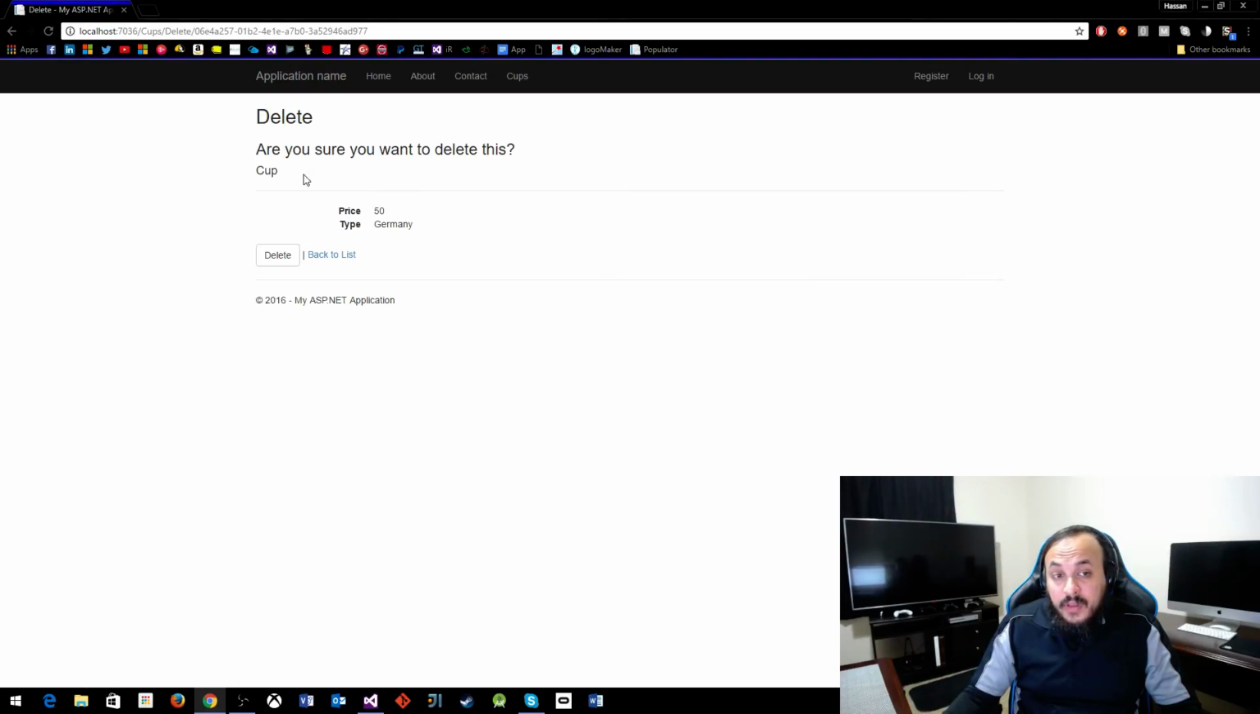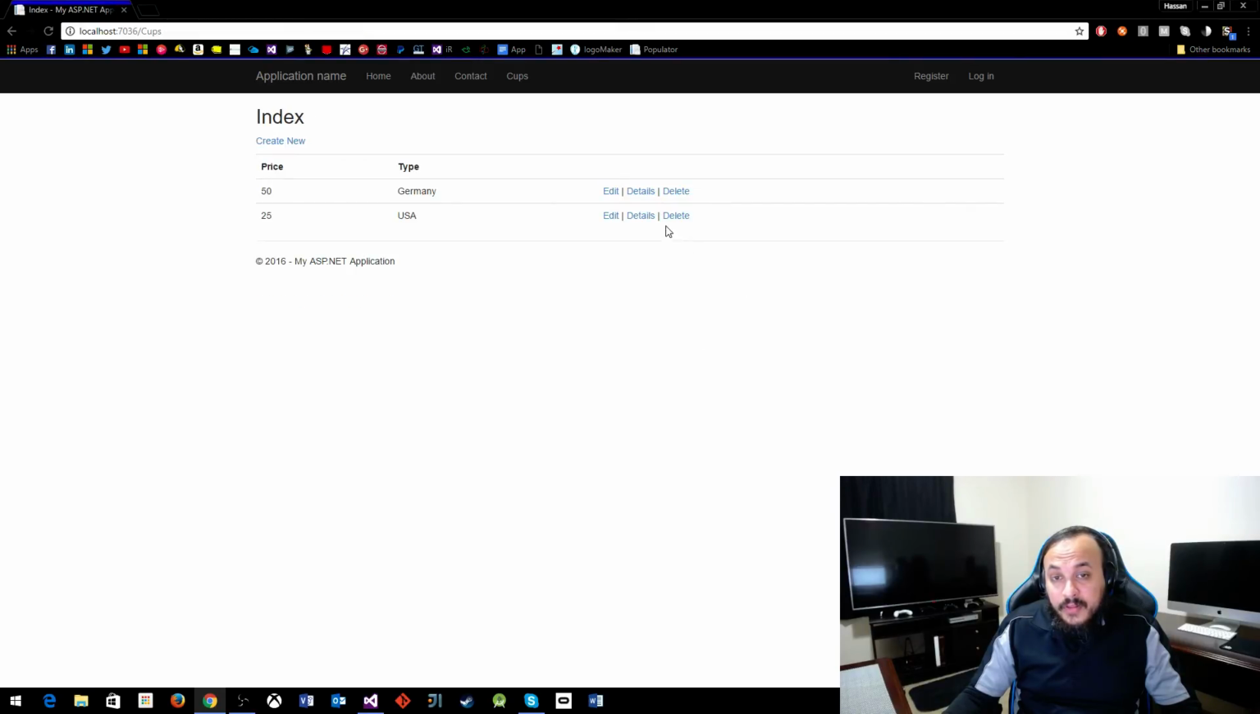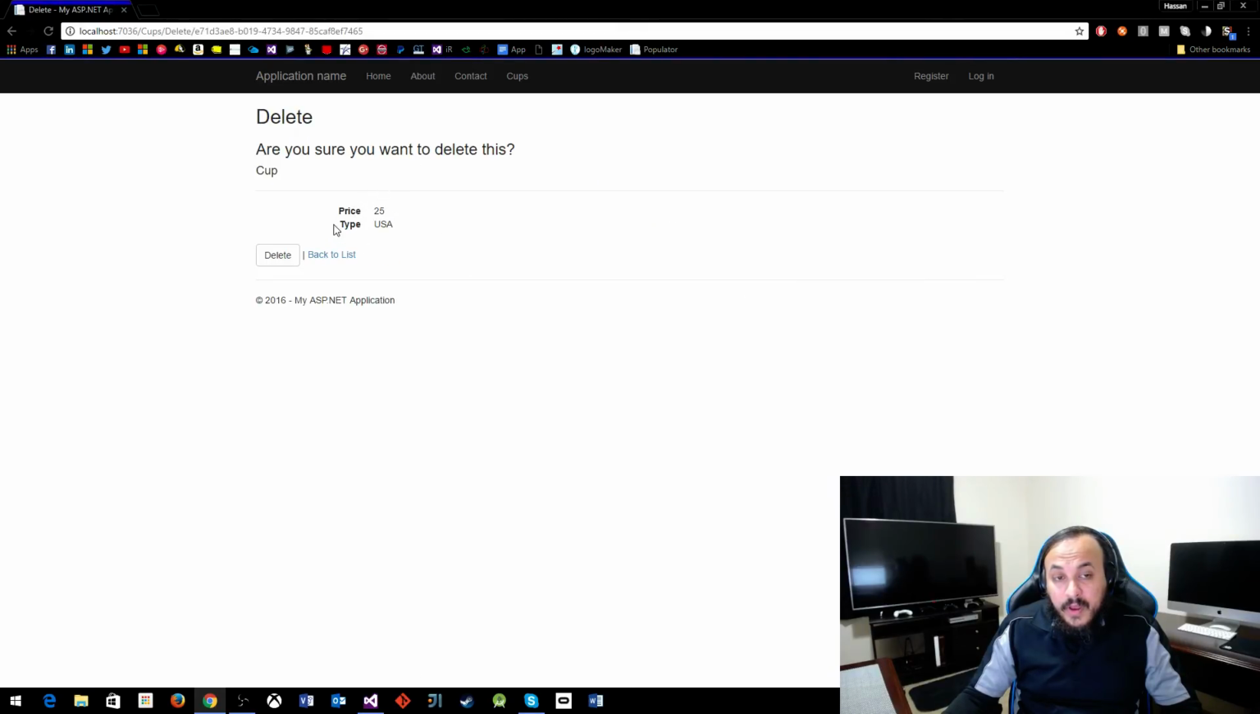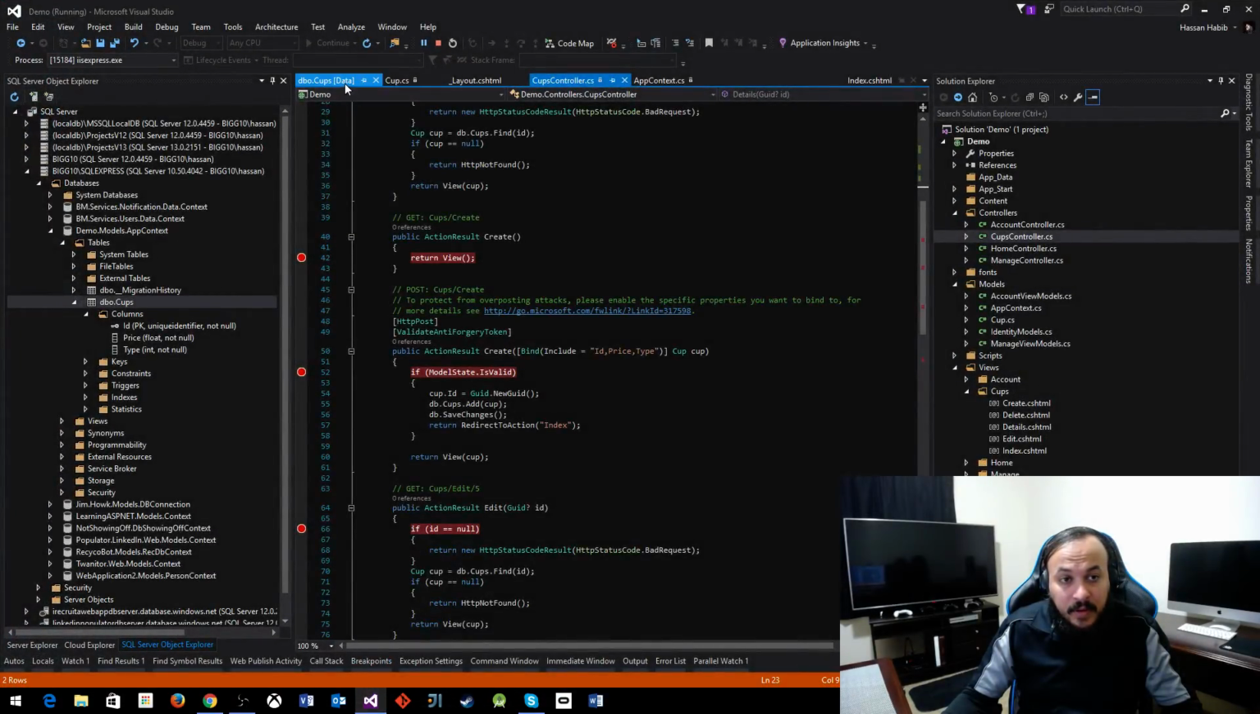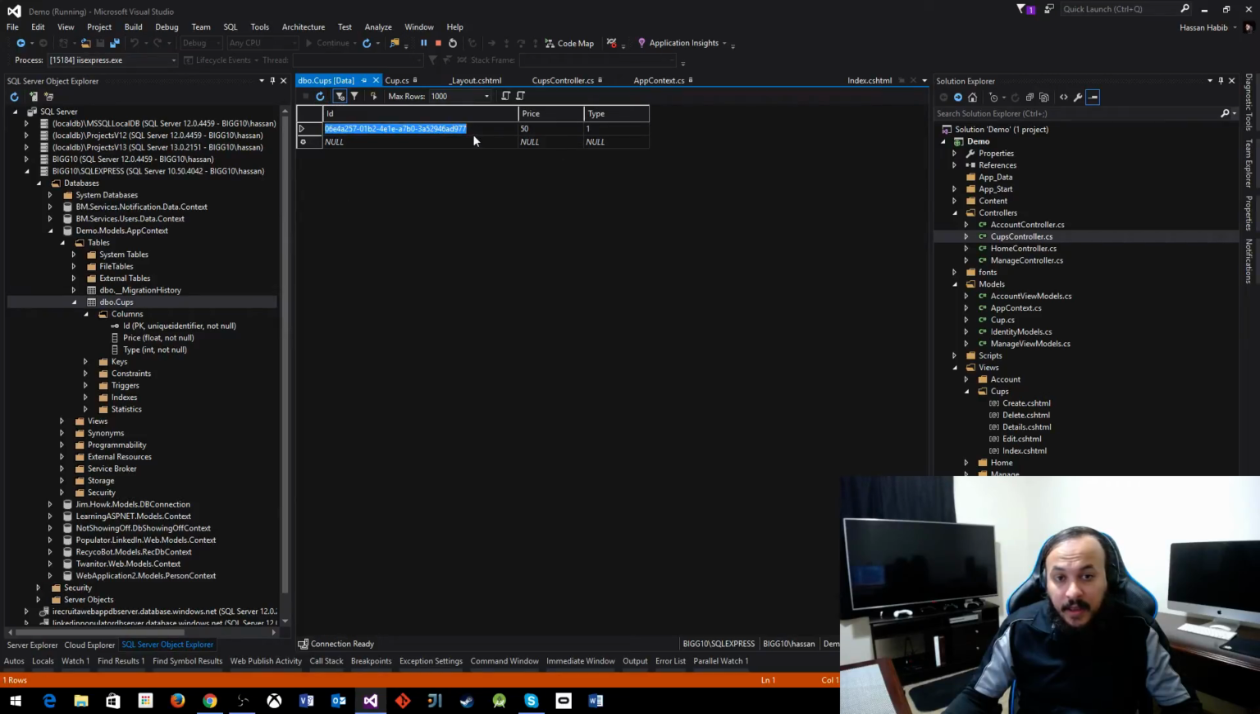Same thing goes for the delete. It checks whether your cup already exists. So let's delete the cup that's made in the USA. If I click delete, the cup disappeared. I go back in here, look up my data, refresh my data, and the cup that's made in the USA is gone.